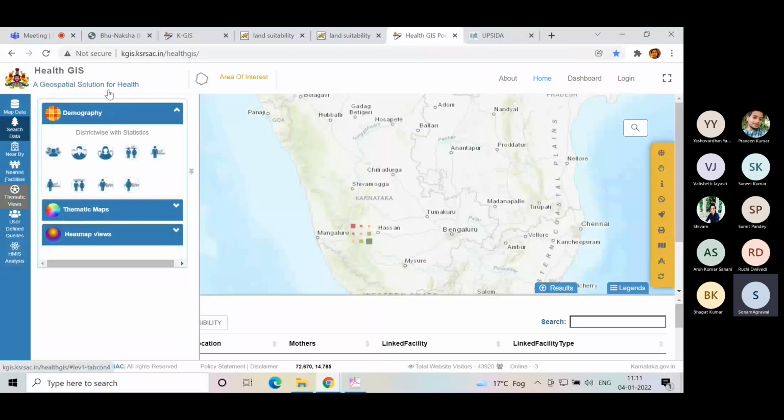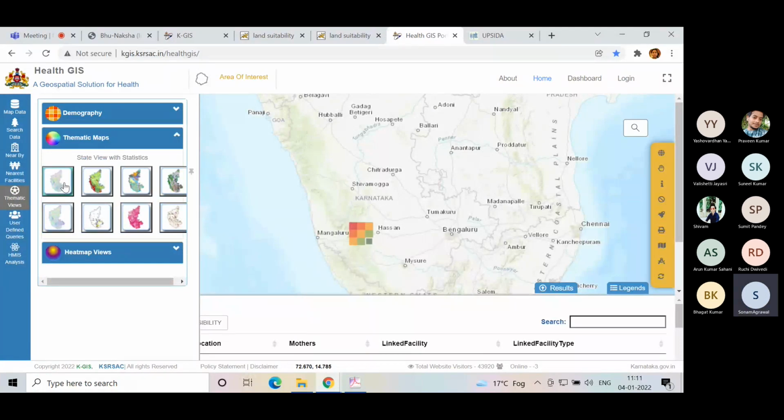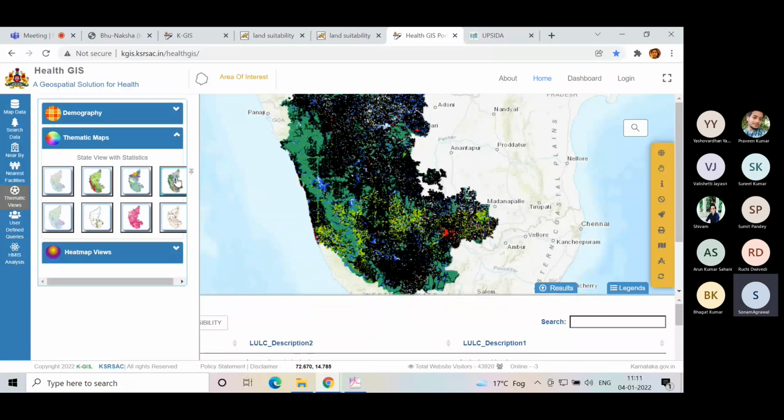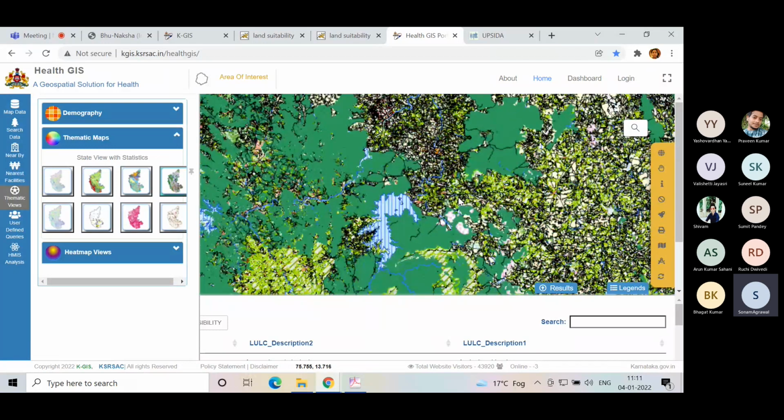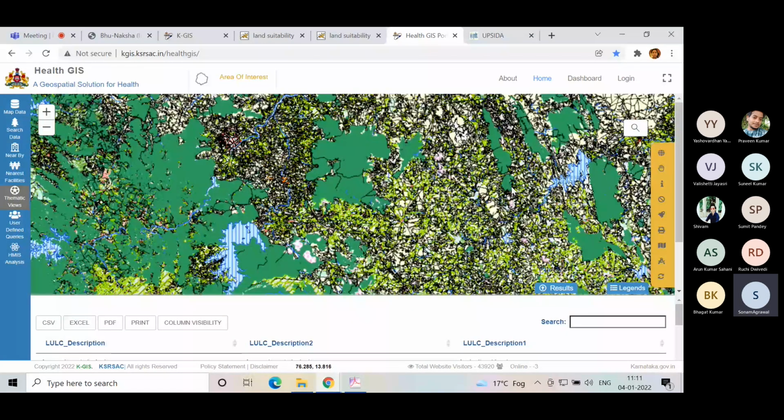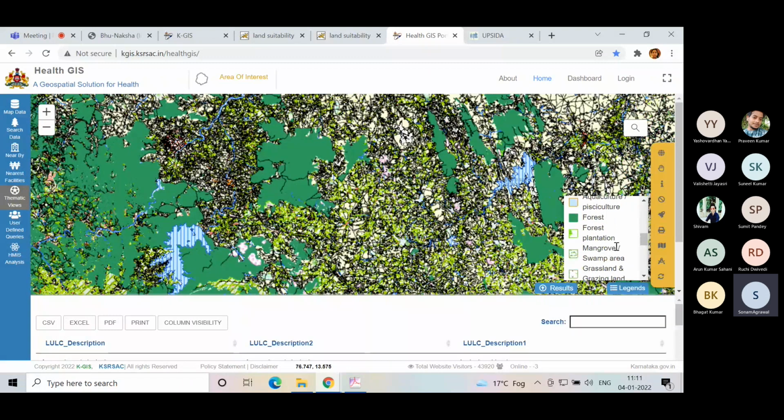Suppose there are so many other things present over here. It is up to you if you want to go through this data set. Suppose I want to see some thematic map, like the land use land cover map of Karnataka. I just make a click over here and the layer of land use land cover, all this information, is coming over here. Different legends, their meaning is given over here. You can read it from this.